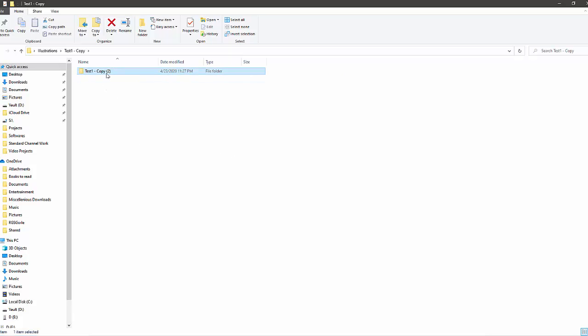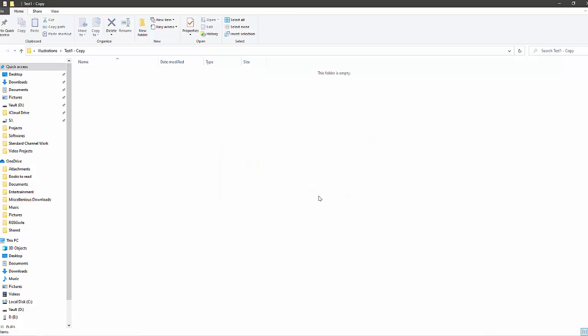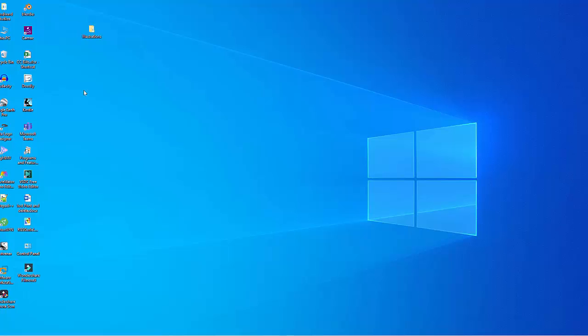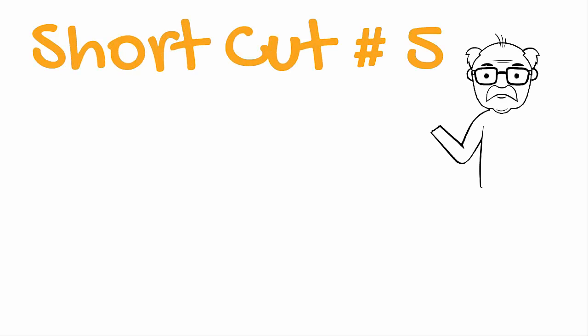Let us try it here. I don't want this folder anyway, so if I say Shift Delete, it is gone. And if I see that in Recycle Bin, I can't see it. So that is Shift Delete.